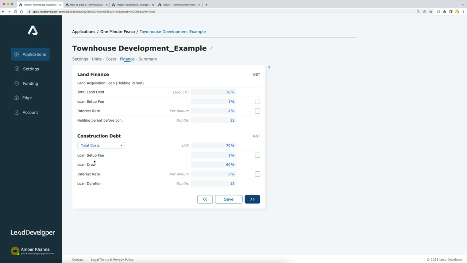Then there's a setup fee and the loan draw intensity. We explained what that is, but in a nutshell, remember that you do not draw the entire construction debt on day one. You do that based on your progress claims, based on an S-curve distribution, which is a technical term, where the construction loan is drawn out. It can start off slower, then suddenly shoot up and then plateau off, hence the reason it's called an S-curve. Then there's an interest rate, and a loan duration for the construction period.